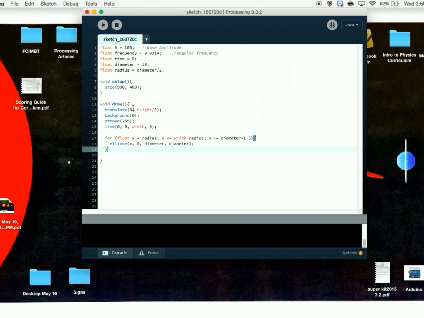Well, first we need to introduce a phase variable. Makes sense to do that right here, I think. And we'll call it phi. Or, yeah, let's just call it phase.